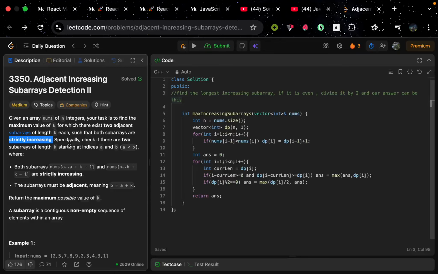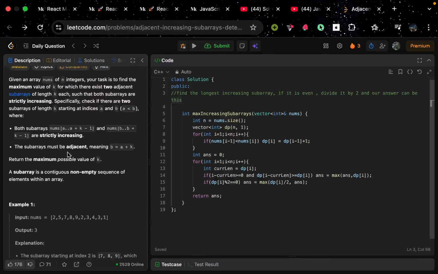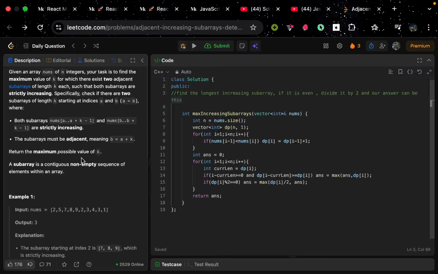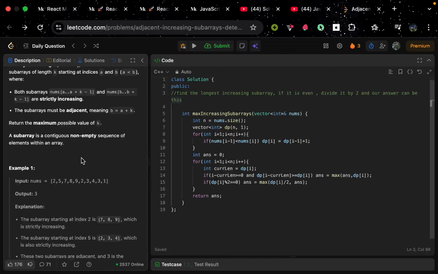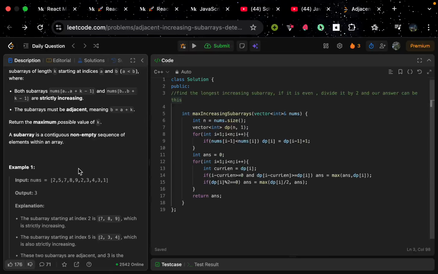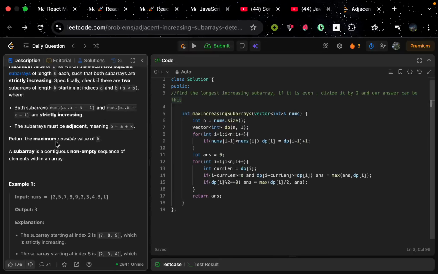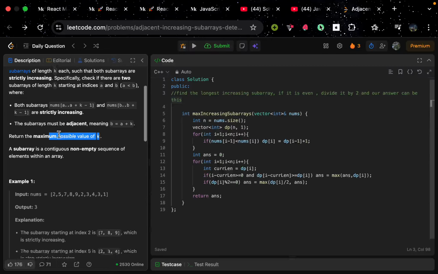So this is a medium version of yesterday's POTD. We have to do the same thing as we did in yesterday's POTD, but in an optimal way. And we have to return the length of the strictly increasing subarray. In yesterday's POTD, we were returning whether there exists any such subarray or not, so we were returning the Boolean thing. So we have to return the maximum possible value of k, and we have to check whether there exist two adjacent subarrays which are strictly increasing.